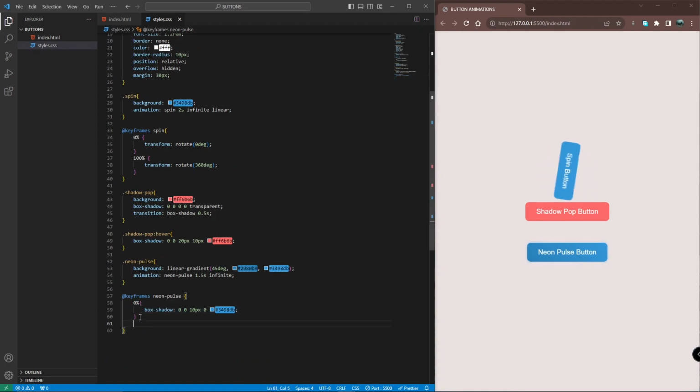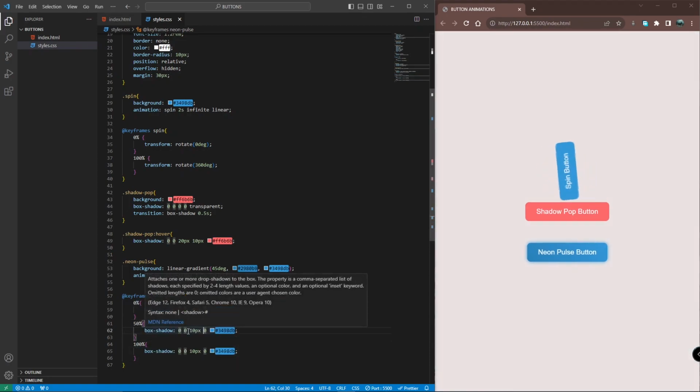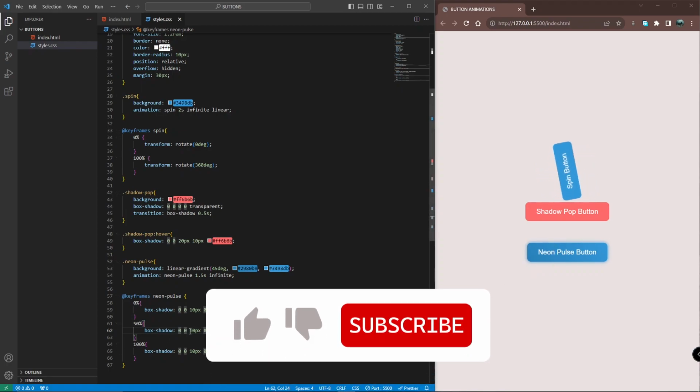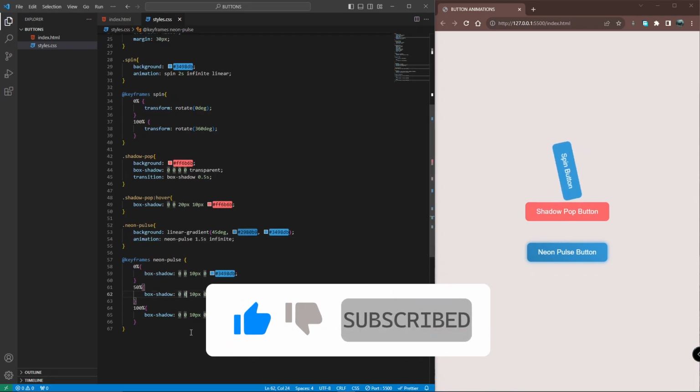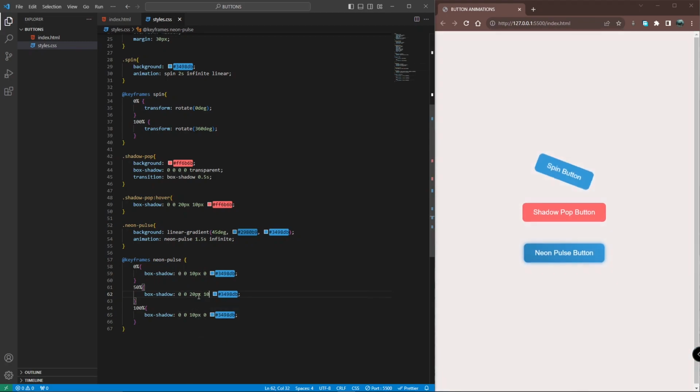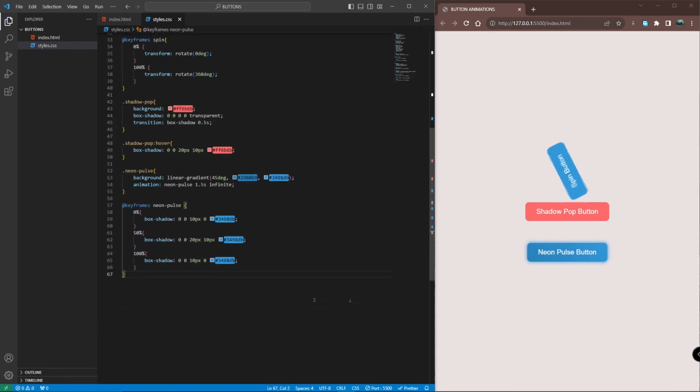Okay, so let's just copy this, paste 2 times, 50% and 100%. As you can already see, a little bit of shadowing already came. We need to do some more changes. It will be 10 pixel and 10 pixel, and again it will be 10, 0. Okay, that's all. So as you can see, our neon pulse button animation is also working as what we wanted.